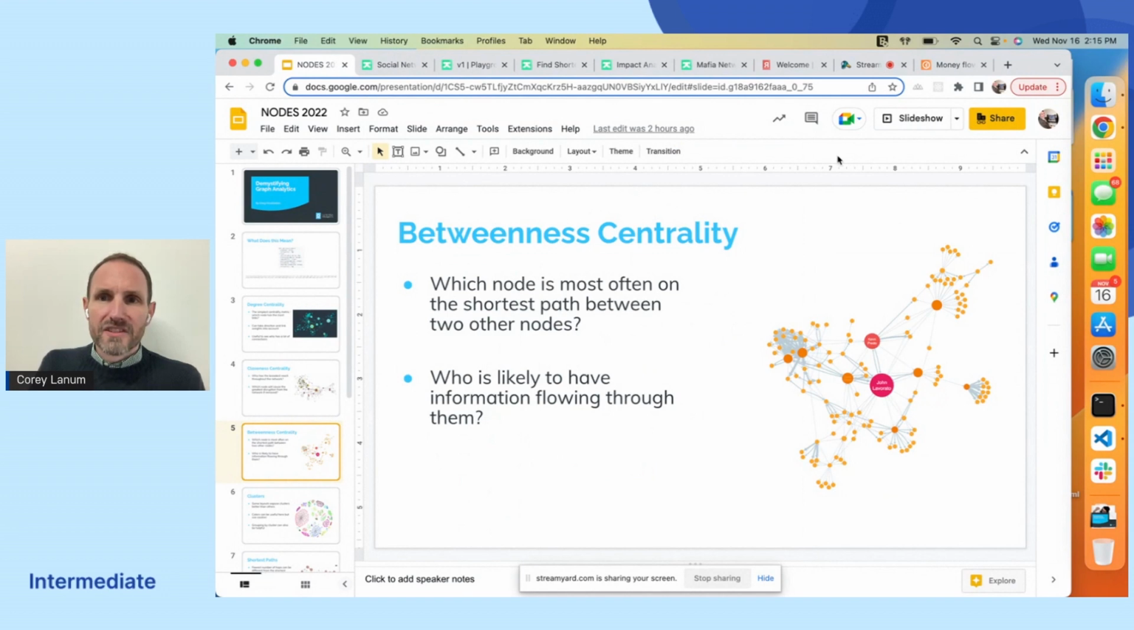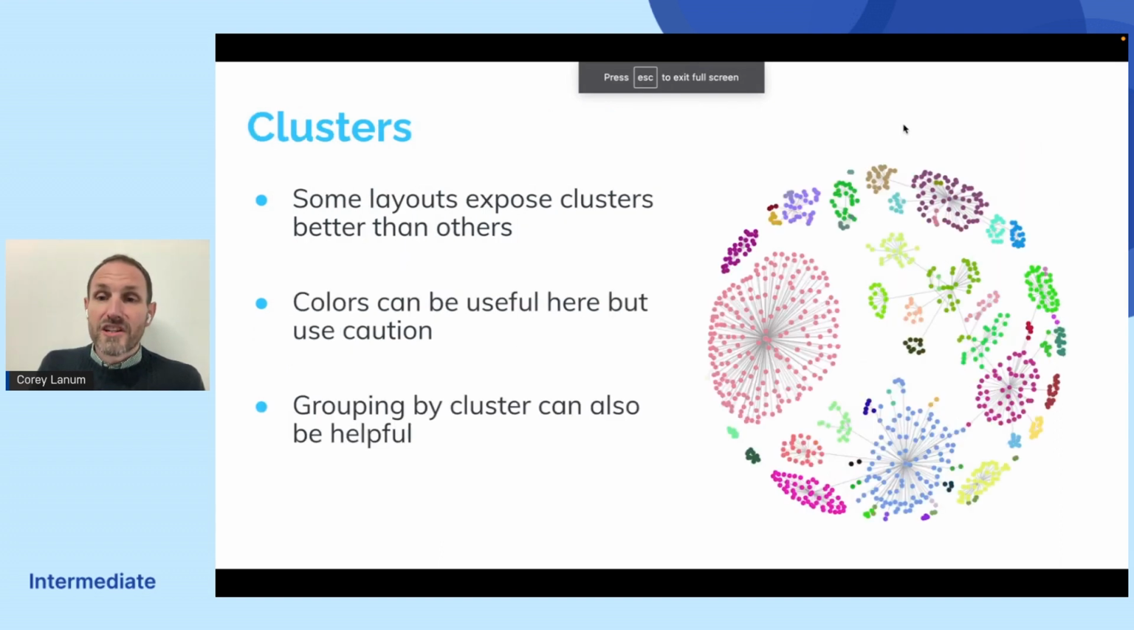Okay, the next thing I'm going to move on to is outside the realm of centrality. Centrality is all about trying to uncover the most central nodes. But there are other things that you might want to do in your network as well. So you may want to uncover clusters.